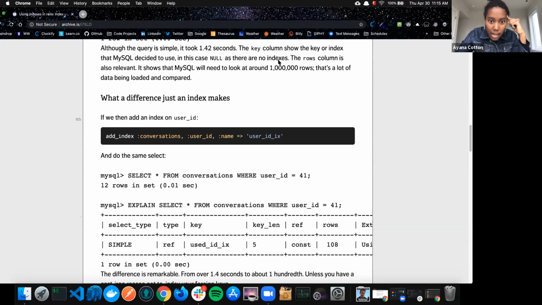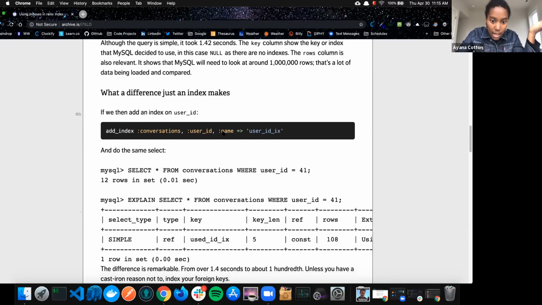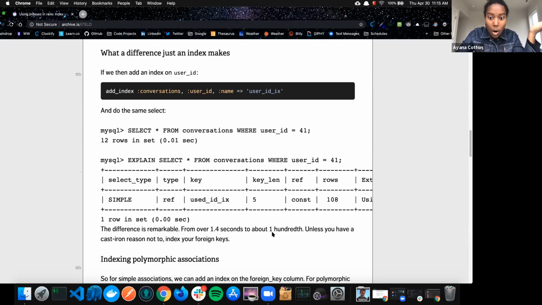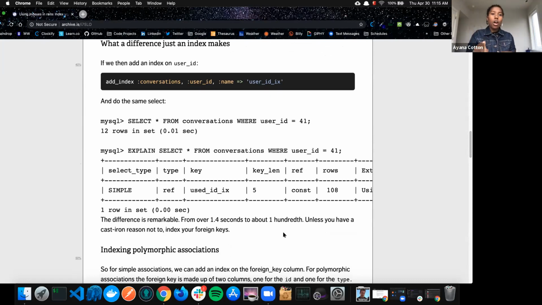And that's because we were just doing it with an integer to user ID and basically hard coding that foreign key association, which is what we did in part 1. But then it says, if we do the same exact thing and add an index on user ID, it goes from over 1.4 seconds to about 100th of a second. So read more into this article.